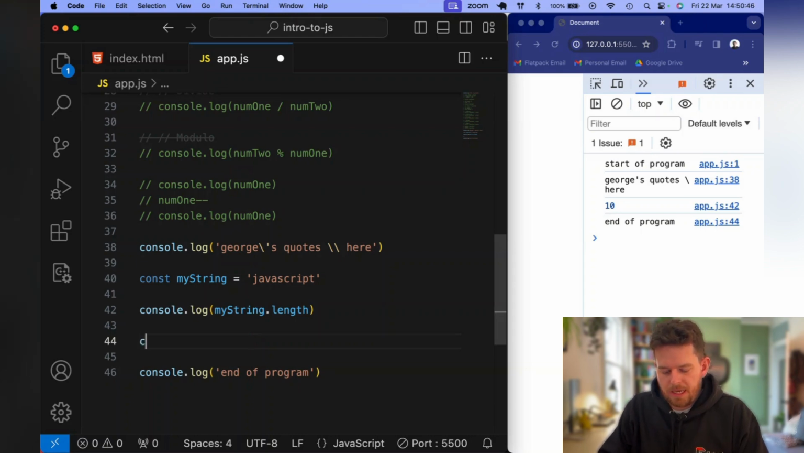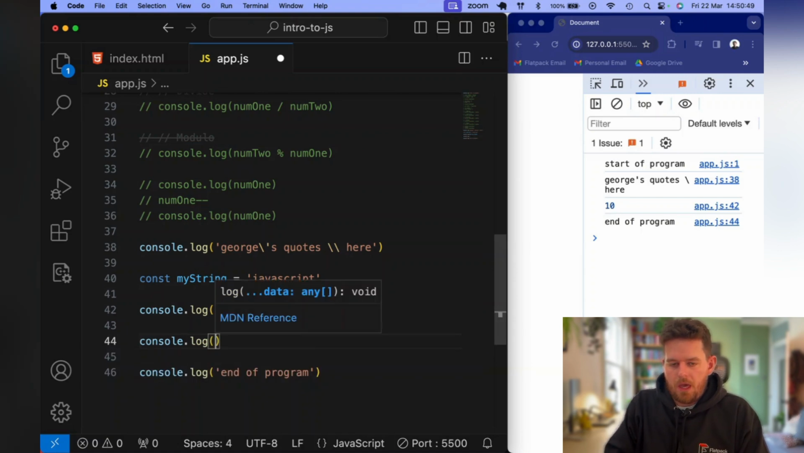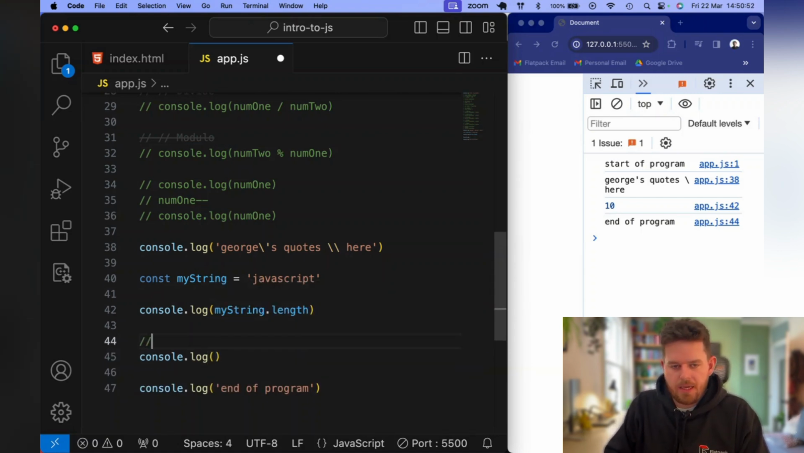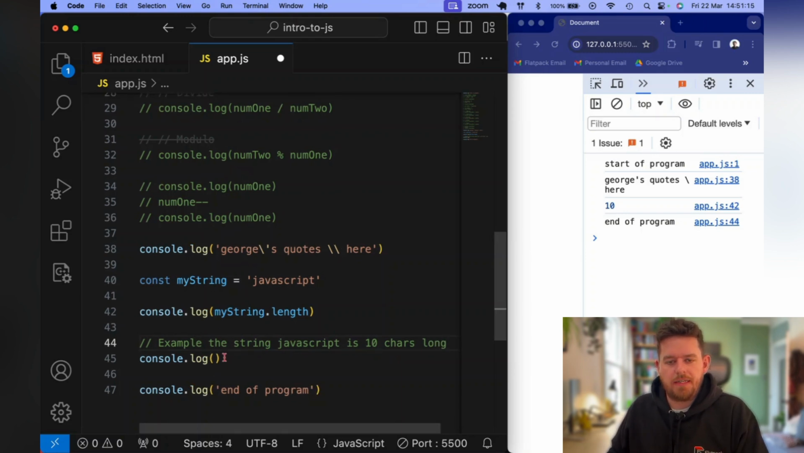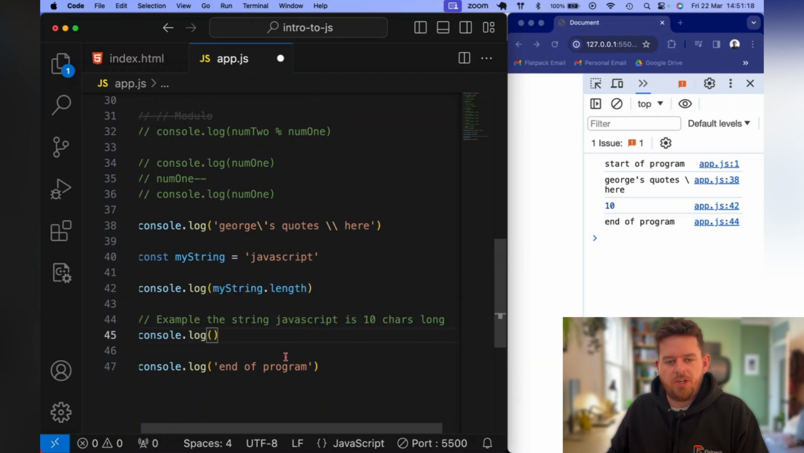I'm going to say console.log, and I'm just going to put an example in a comment up here of what I want this to say: the string JavaScript is 10 chars long. Okay, great. So how can we do that? Well, we could just have a string saying the string JavaScript is 10 chars long.